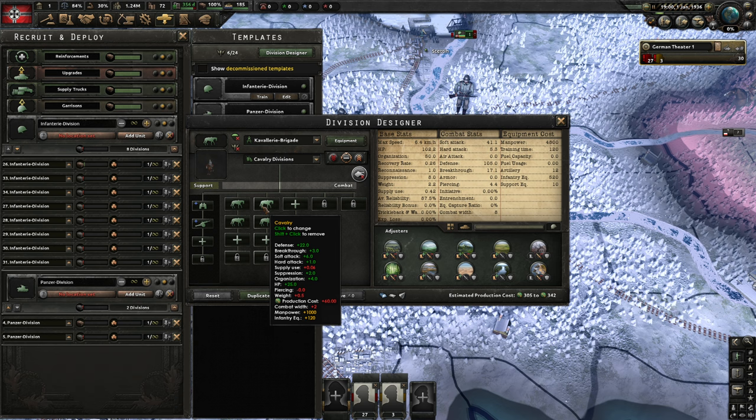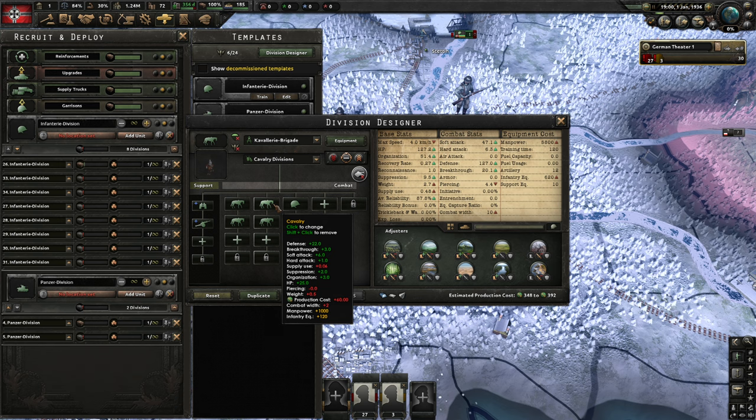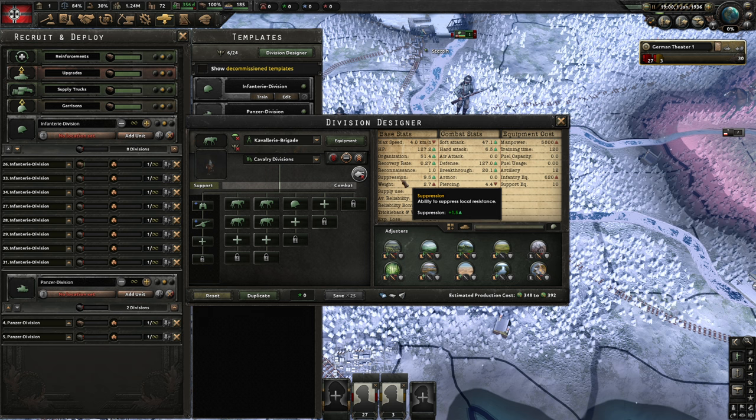You can see that the suppression for one cavalry is 2. You can see it almost in the middle of this little tip here. And if I would add a normal infantry, you can see that the suppression is 1.5. So cavalry is a little bit better. And that means that you need less cavalry to get the same effect of putting down the uprising. So that is why I most likely am going to use the cavalry for.